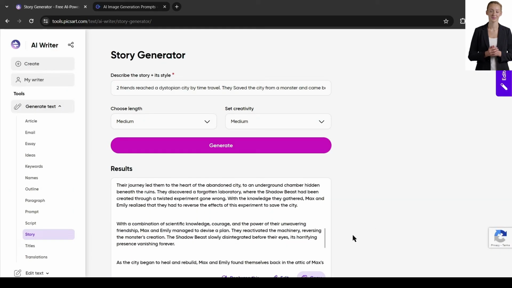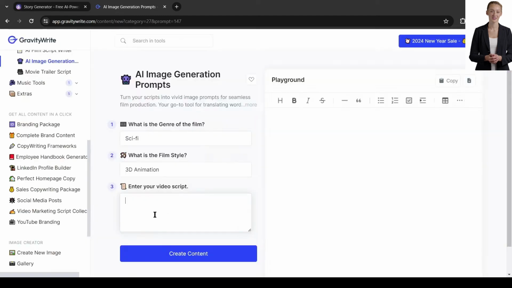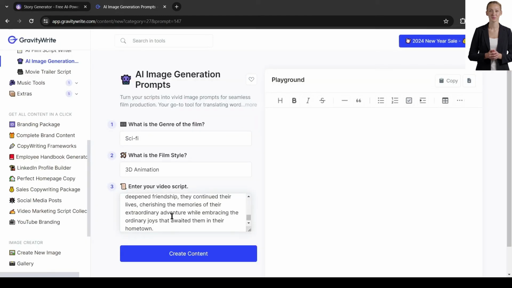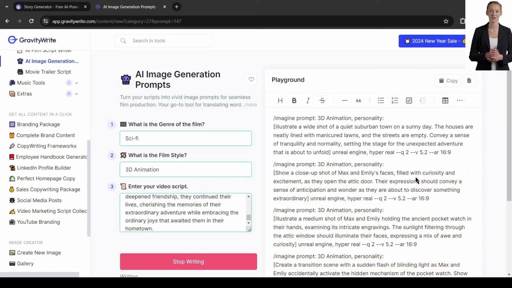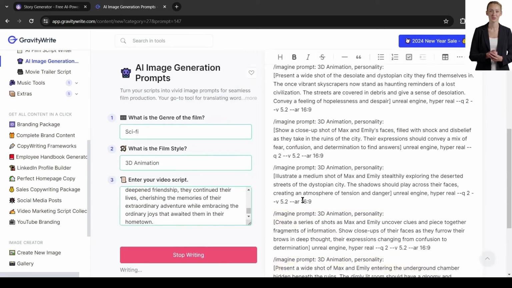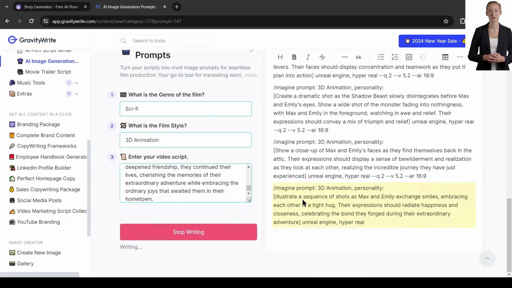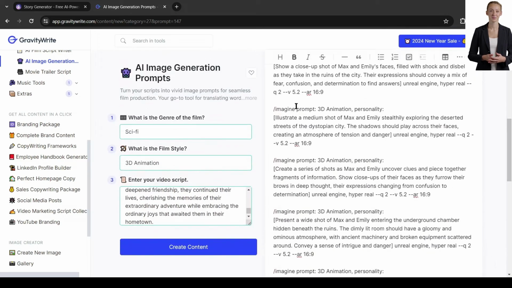And here it is. You can notice Gravity Write generates 10 image prompts for us. This prompt is for Midjourney, but you can use it on any other AI image generator to generate images. You can use any image generator. I will use Leonardo AI to generate the images.